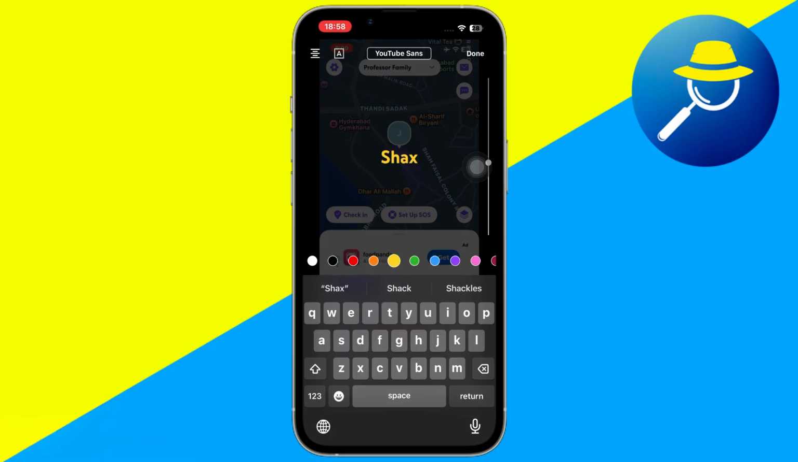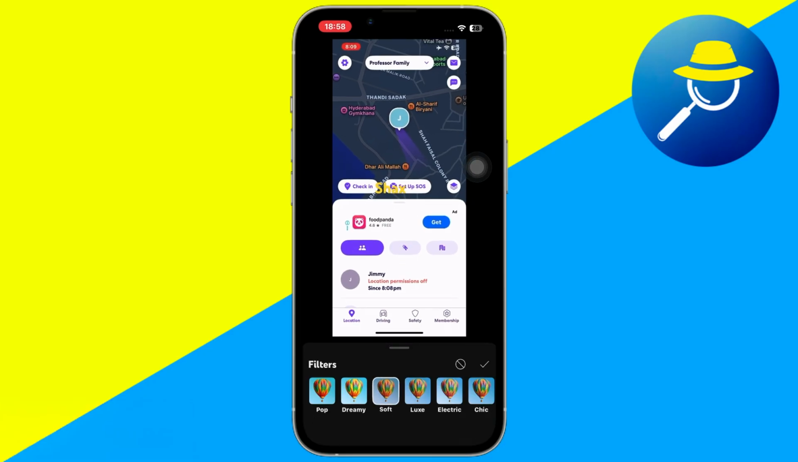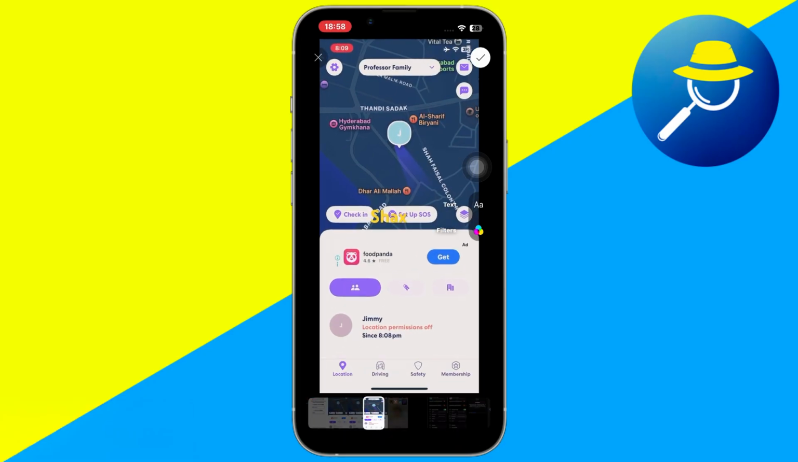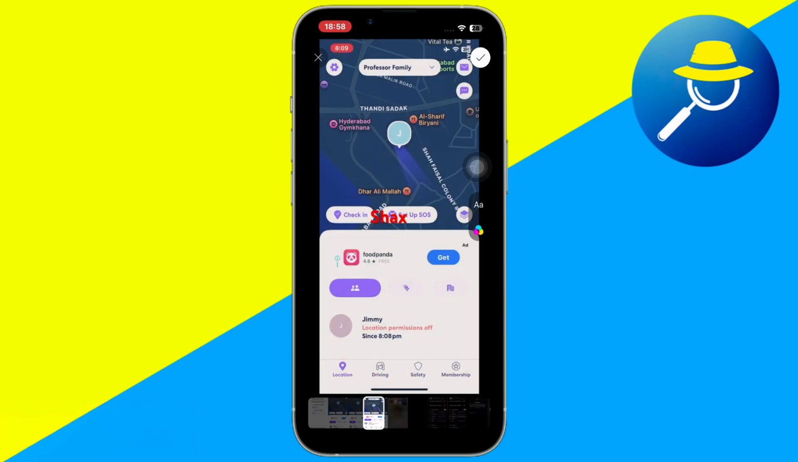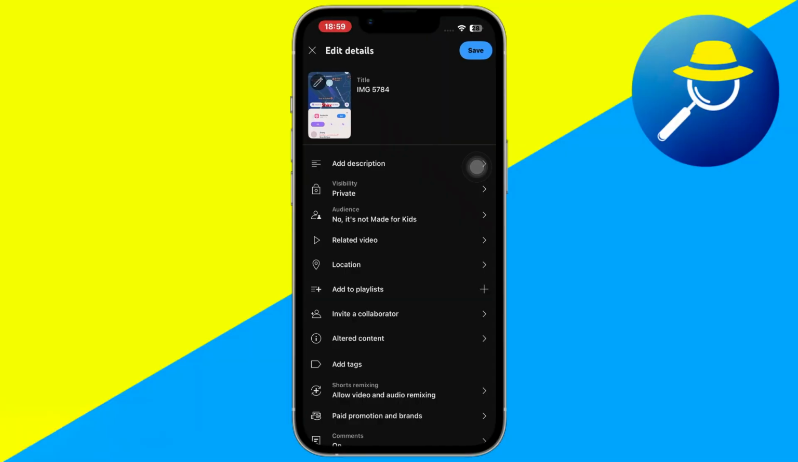After selecting your desired frame, you can also add text, adjust its size, add borders, or apply filters if you want to customize the appearance further. Once you're happy with your selection, tap the checkmark icon in the top right corner to confirm your changes. Finally, press Save to update your Shorts thumbnail.